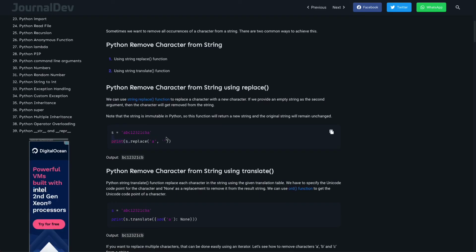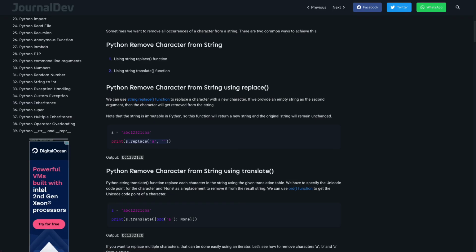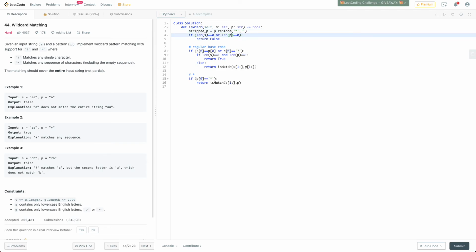S dot replace, P dot replace with what? With empty string. So this prevents the case where I have star star star on P. I can just strip all the stars, and then if it's 0, there's no stars, so there's no wildcard matching. So if it's 0, even if it's a question mark, then that's still return false.